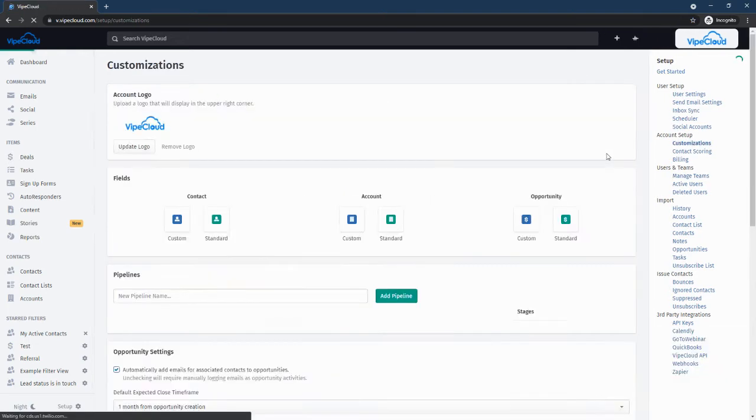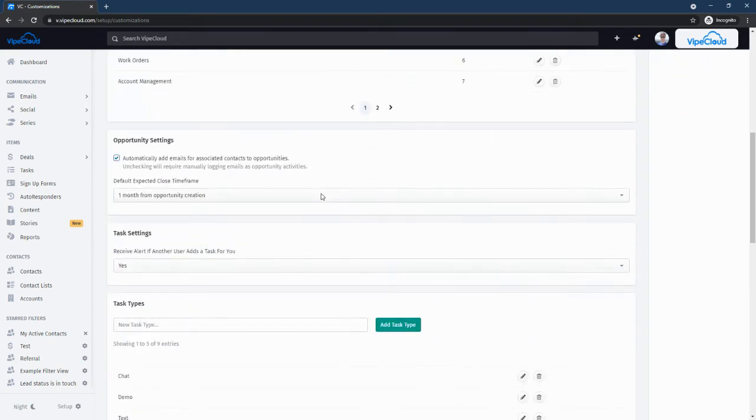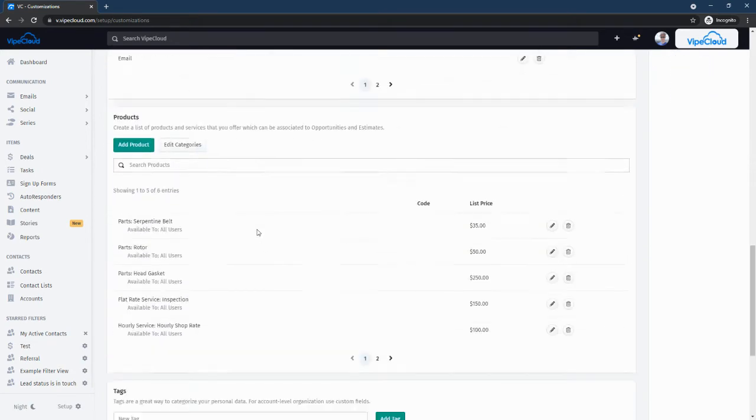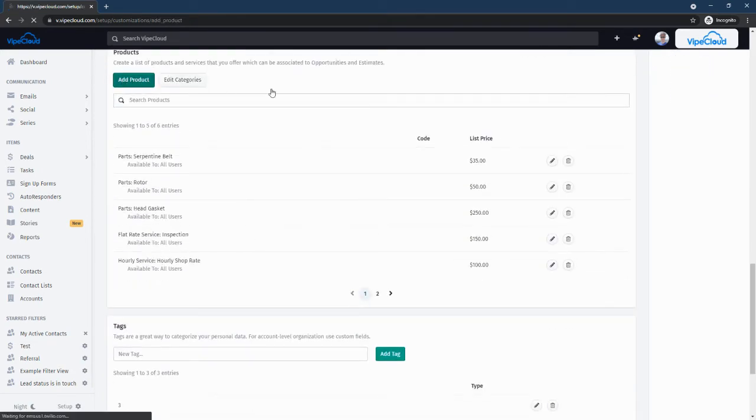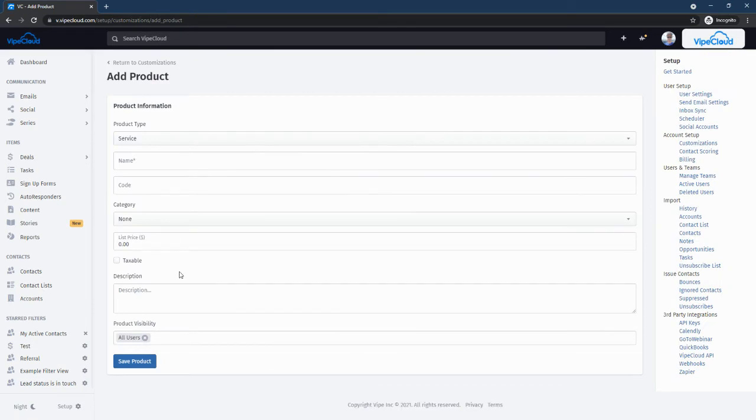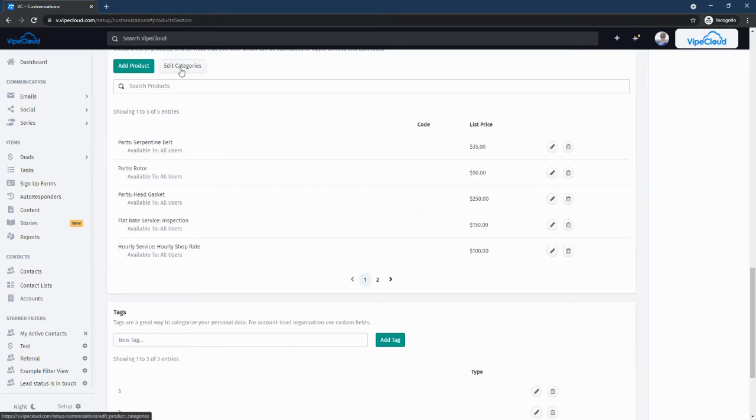So you can head over to customizations right here, scroll down, and you will see products right here. Simply click here to add product, add any information that you like right here. Really just the name is all that is mandatory, but it's probably good to have your price in there as well. And you can also add categories as well to group all of these products and services together. As you'll see right here, we got like parts and parts. And so those are categories right there.